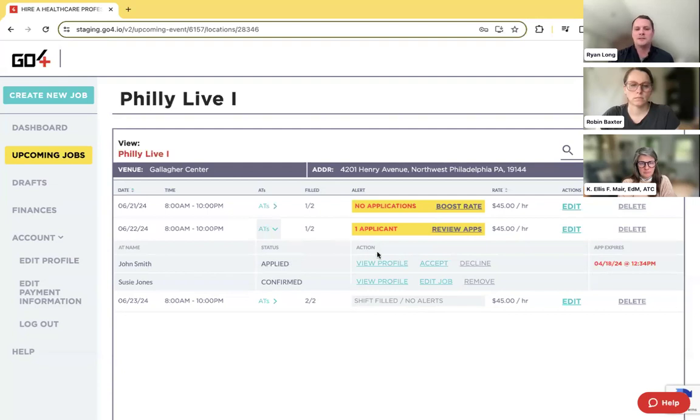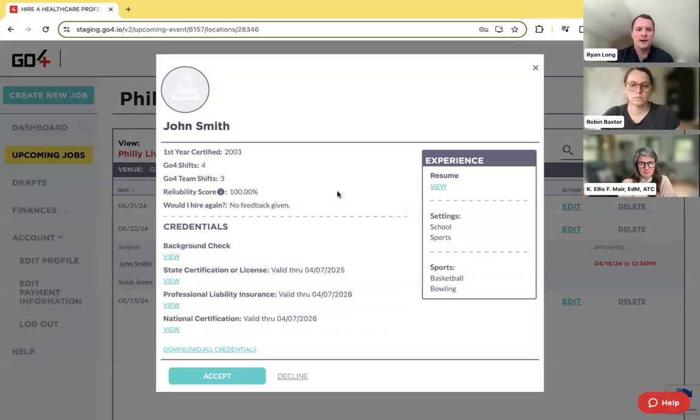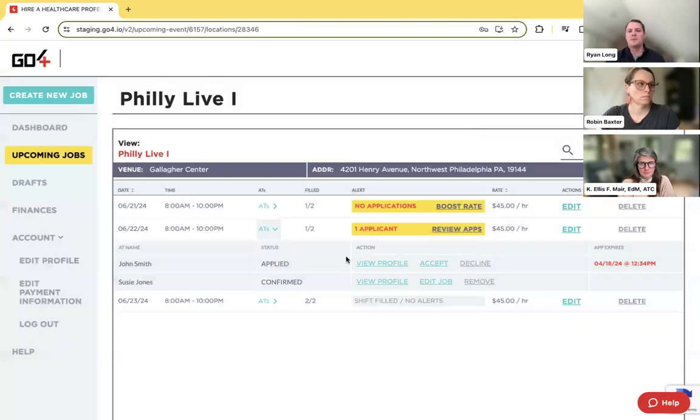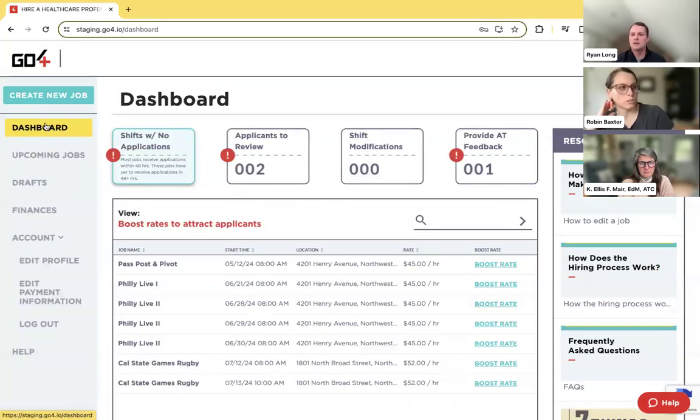So if I wanted to hire John Smith, again, I could look at his profile. He looks like a great guy. I could hit accept. Otherwise, this is remarketed out to all the athletic trainers within the area since it's no longer 100% filled, so other athletic trainers could start to apply to work this job. Great question.